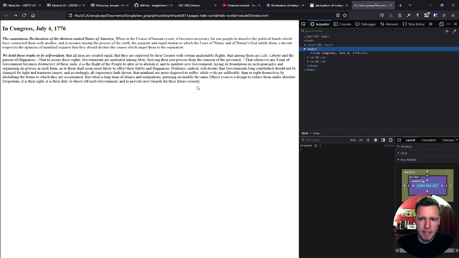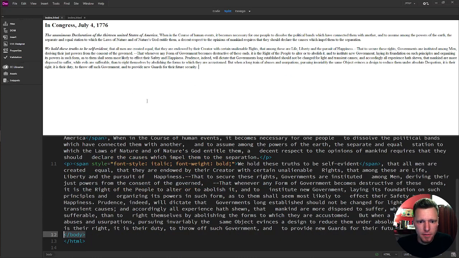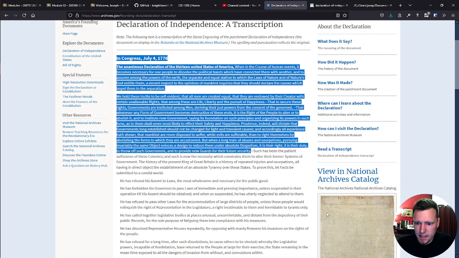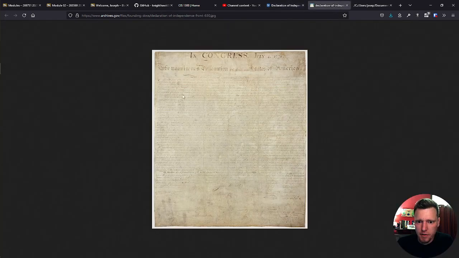So here's my page. I don't have an image in here yet. We have just the text. Okay, so I'm going to put my cursor down at the bottom. And there is an image provided here, which I have already clicked on to show the full image. And so this image already exists at archives.gov. It's a different website than mine.